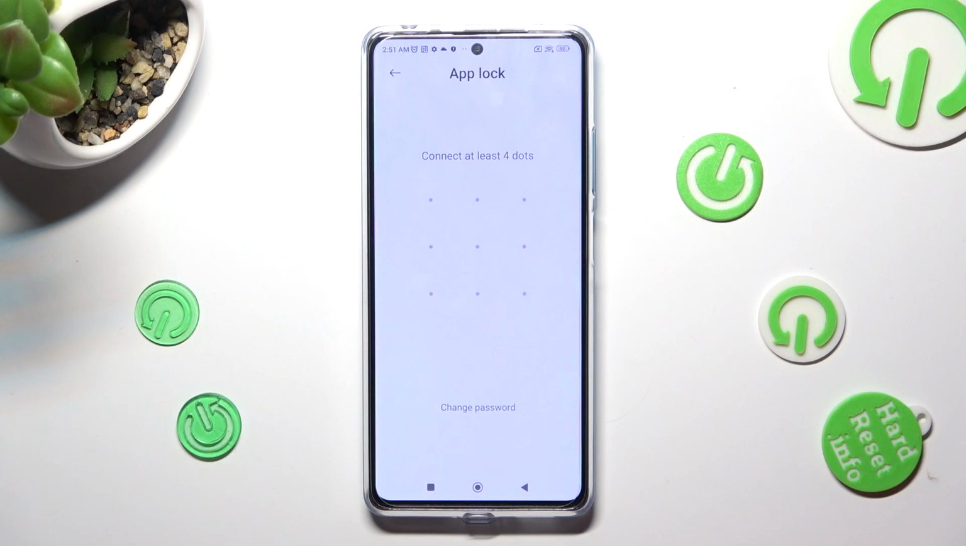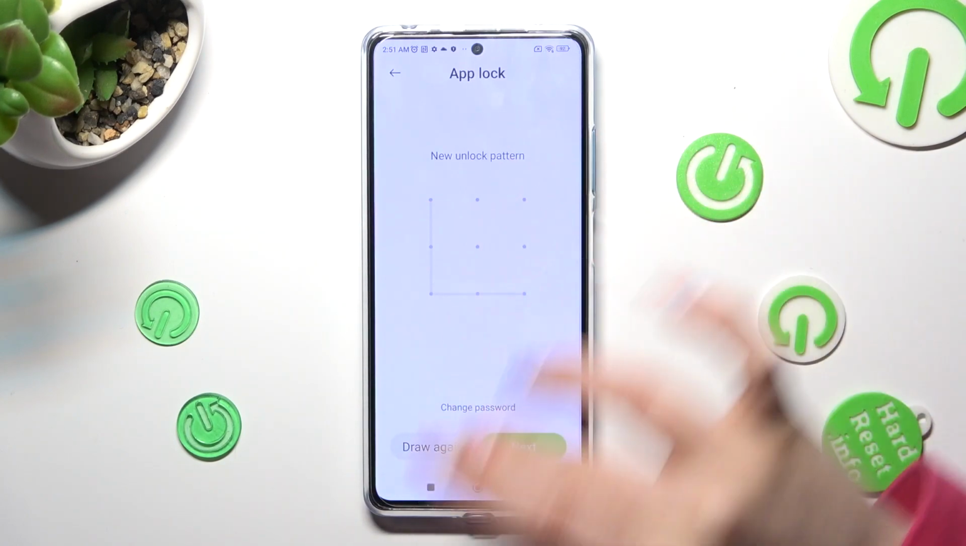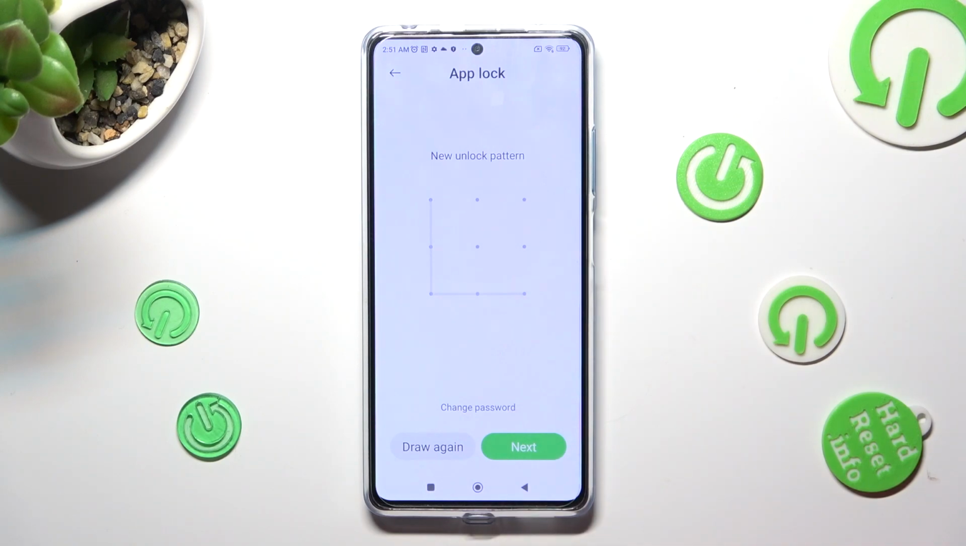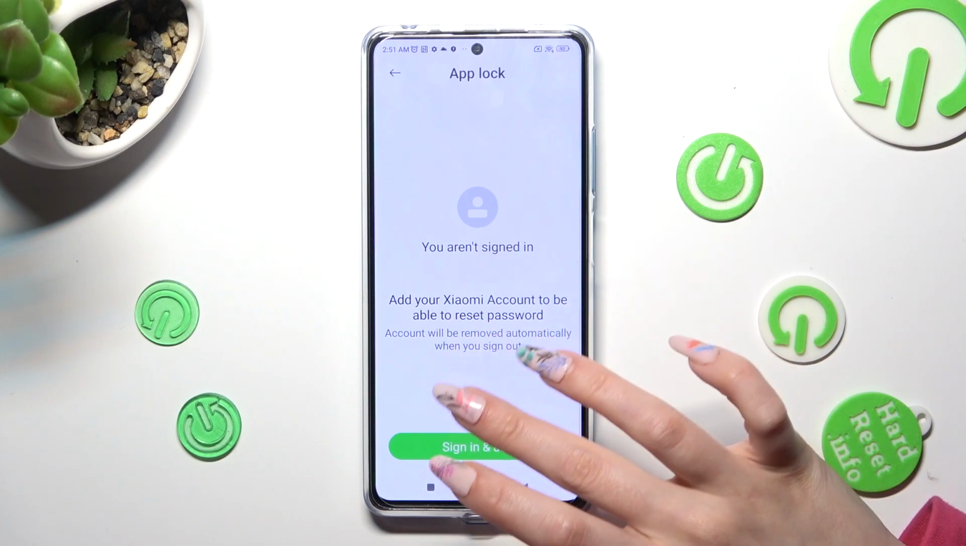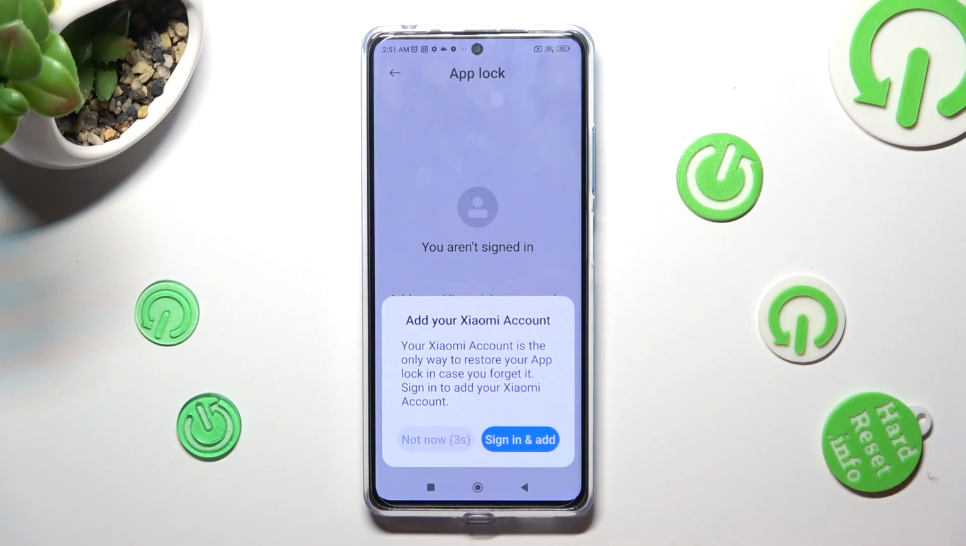Over here, you need to create your pattern that you will use to lock your apps. Repeat it in order to confirm it and click on Next at the bottom right corner. Now you can log into your Mi account or tap on Not Now, wait 5 seconds and choose Not Now in the pop-up.